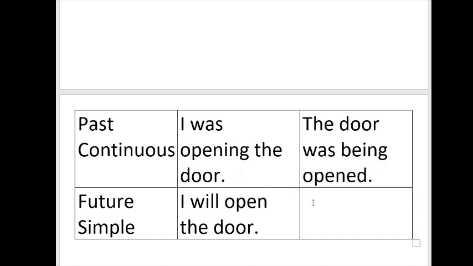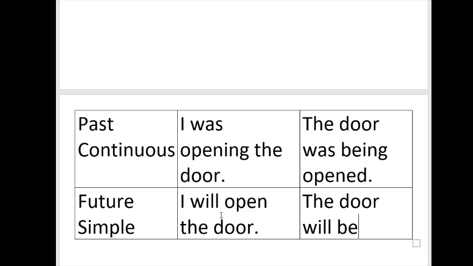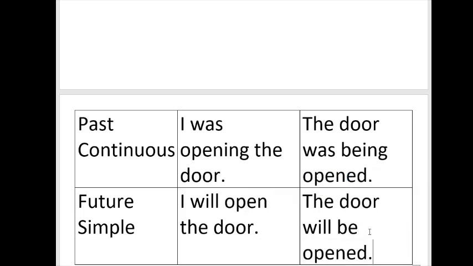So let's see here how to form the passive form. We have the door. What do we need here? We need will, and then the base form of the verb without change, so be. Will open, will be opened. That's all about the rule.